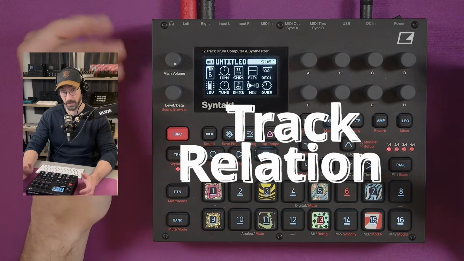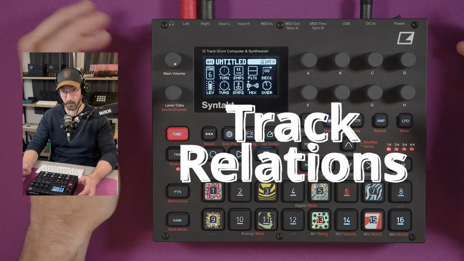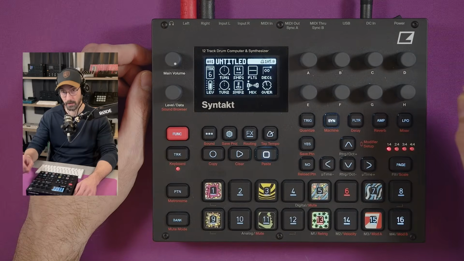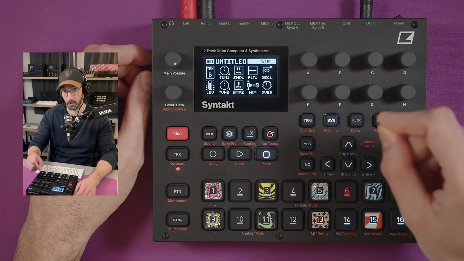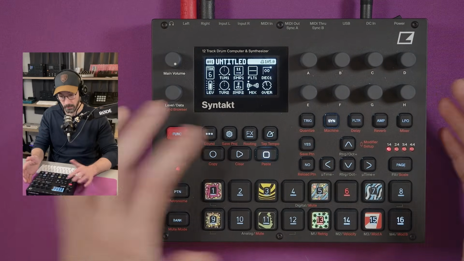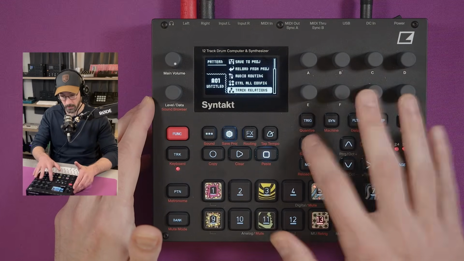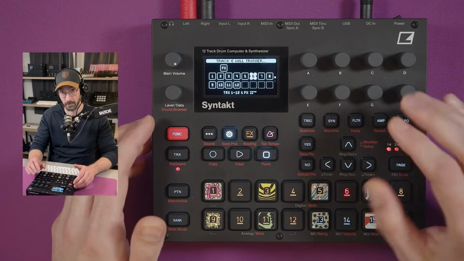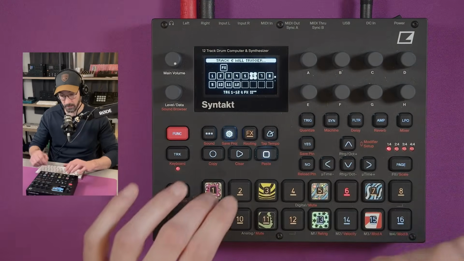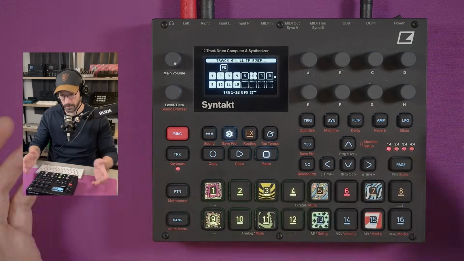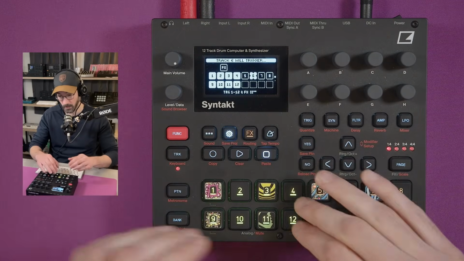All right, another very useful feature they added is called track relations. Specifically, the ability to have one track trigger a choke for another track. You get to track relations by hitting the menu, going to pattern, and then all the way at the bottom you have track relations there. So we click that. This first page is how you trigger other tracks at once. So if I start adding these on, then you can have it trigger as many tracks as you want, which is pretty cool.